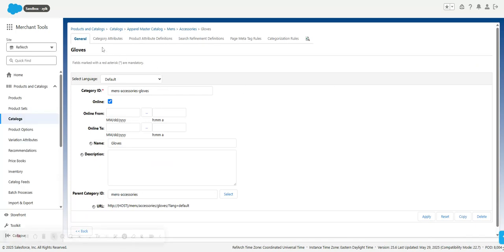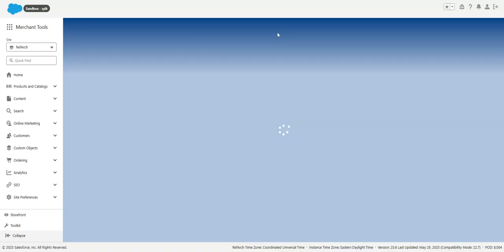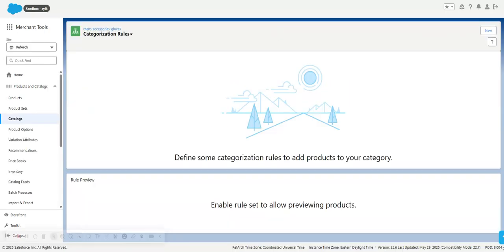All right, once we're inside the edit menu, we can see now we have a whole bunch of different tabs that we can use to further refine a category or add details or change details. But then we also have this categorization rules tab, and that's the one that we're really focused on and concerned about with this demonstration. So we're going to go ahead and click inside that categorization rules tab.